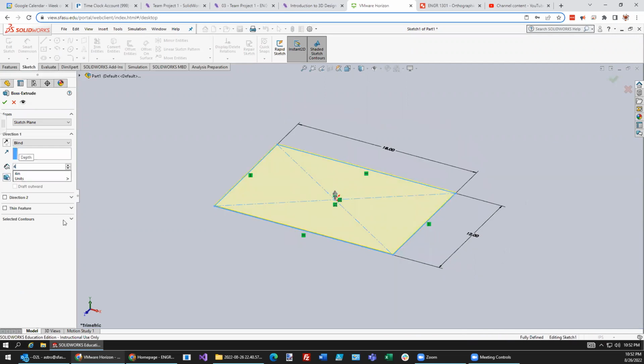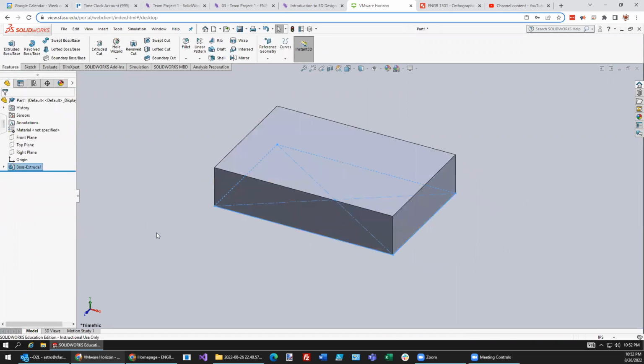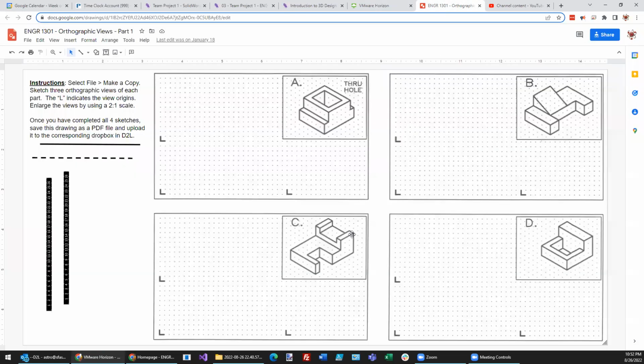And we want to make that slab 4 units high. And there we go. Go ahead and hit the green check mark to say that we like it. It turns into the gray slab. Notice how this one is going from upper left to lower right, and then this one's going from upper right to lower left.